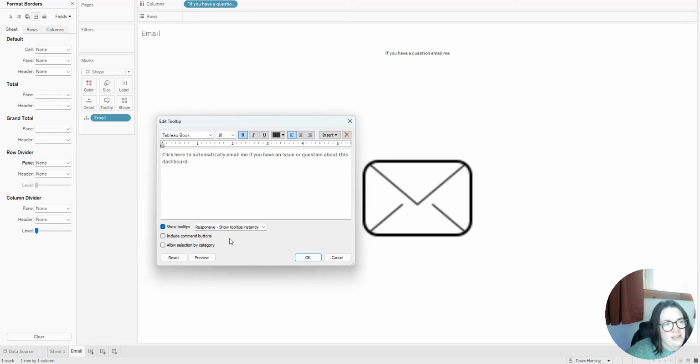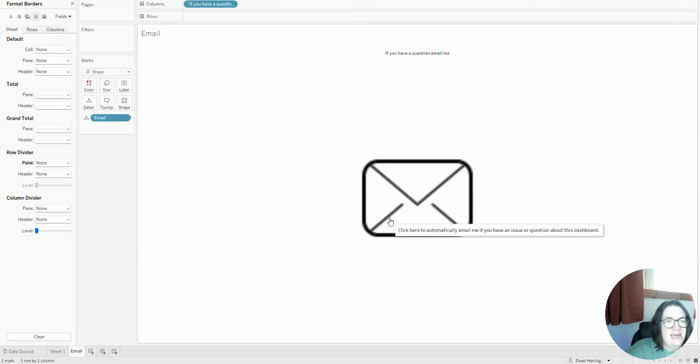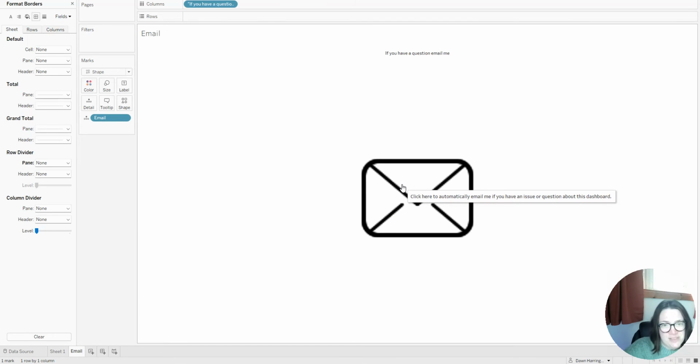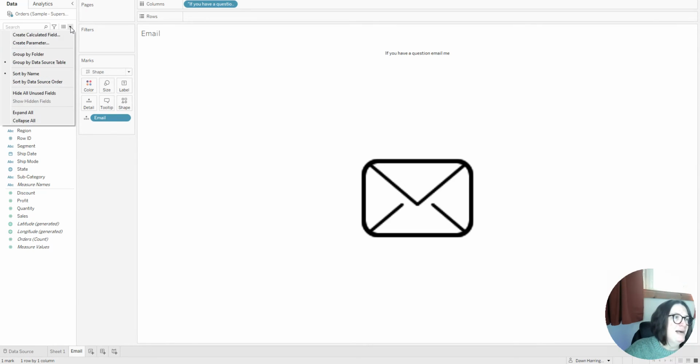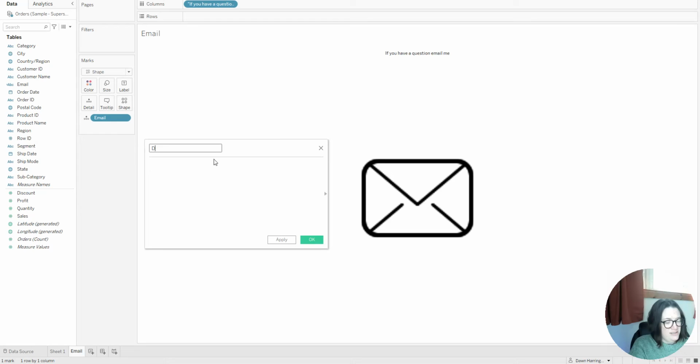And I'm unchecking the include command buttons and allow selection by category because I don't need them. Users aren't going to filter on this. So I'm going to click OK. And yep, that tooltip is nice. So if you have a question, email me. All right, the other thing I like to do is put the dashboard name. So I'm going to create a calculated field and call this dashboard name. And I'm going to put this in here and say dashboard name. And there's a reason for this.